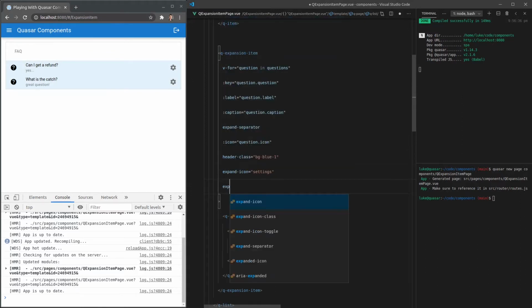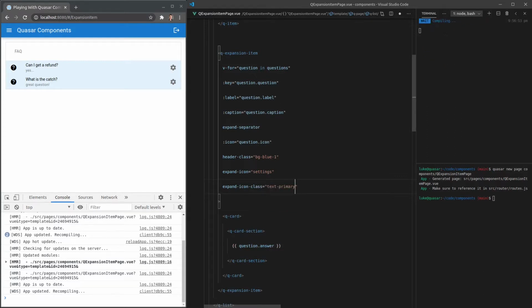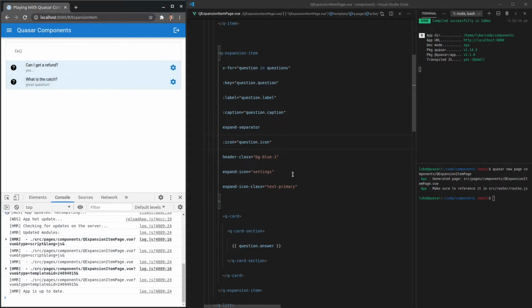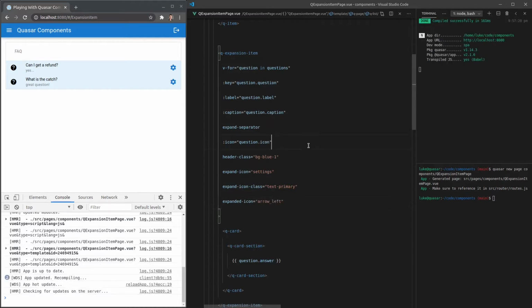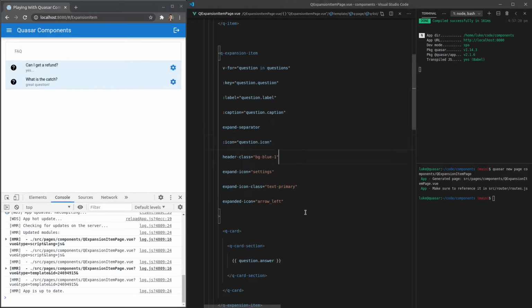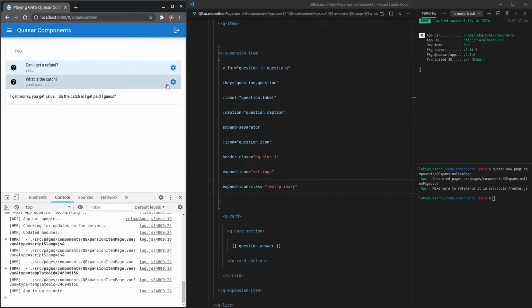You can also say expand icon class. So we can add, for example, text-primary, and that's going to change it to the primary text color. So we've got that available to us. What else can we do? Expanded-icon. So when it's actually expanded, you could have a different icon, for example, arrow left. So when it's expanded, you now get that left arrow. However, I really like that spinning gear, so I'm going to get rid of that. This is cool. I might actually use it.